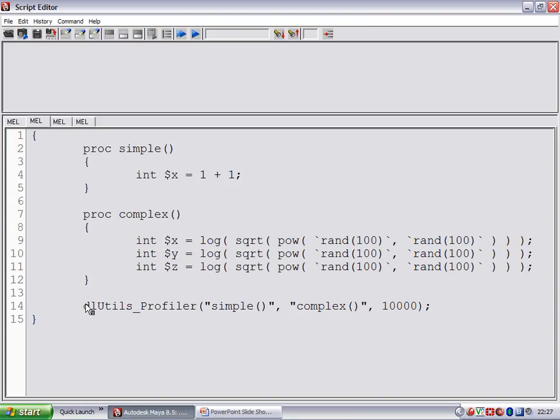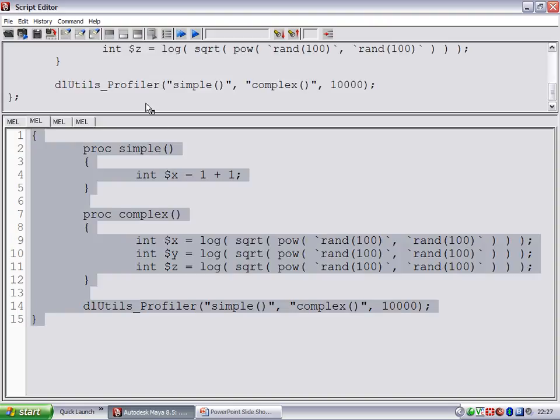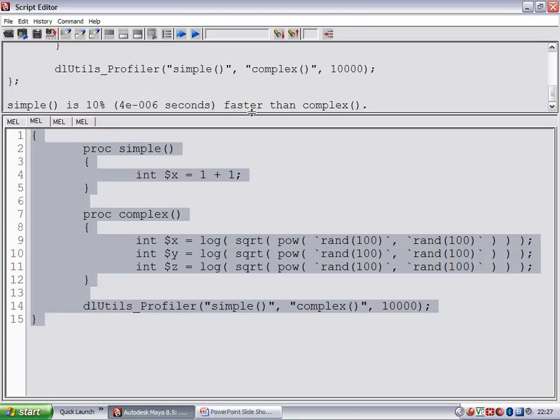And what we're doing, again, as I described before, we're using the dlutils profiler command, and we're going to compare simple to complex, and we're going to repeat this test 10,000 times to be as sure as possible that it's very accurate. And it'll just take a couple seconds to run, so I'm going to select this and run it. And the results are going to appear up here in the history panel.